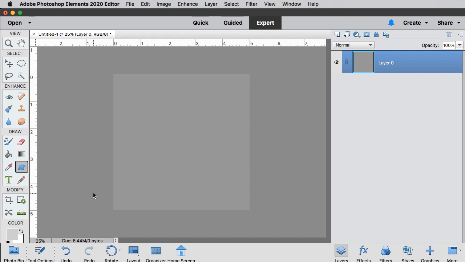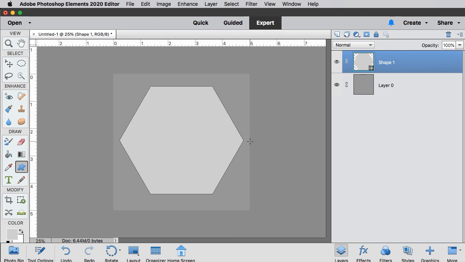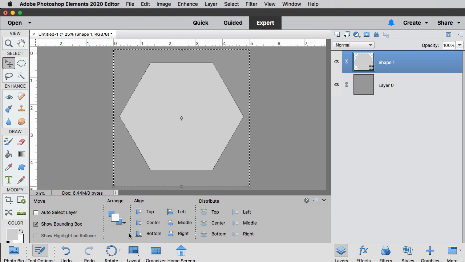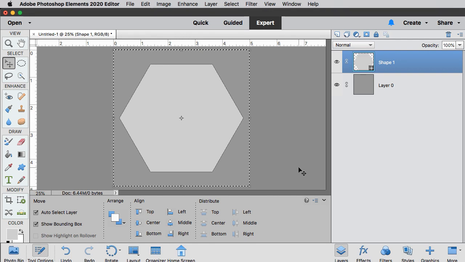Now on the document, while holding down the Shift key, click and drag a hexagon that fills most of the square. And to reposition while dragging, press and hold the space bar. Now press Ctrl A in Windows or Command A on a Mac to select all, then get the Move tool, and in the tool options, click on the Align Horizontal Centers icon and the Align Vertical Centers icon, and then press Ctrl D in Windows or Command D on a Mac to deselect.